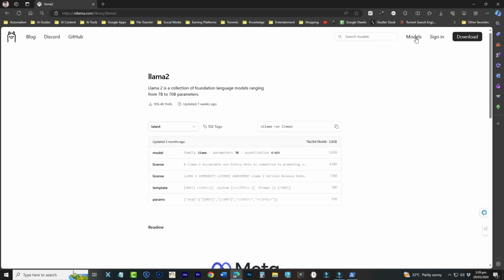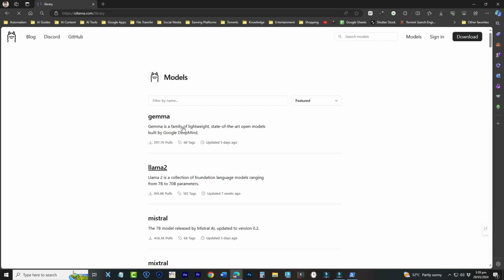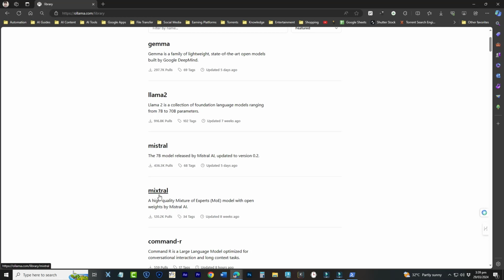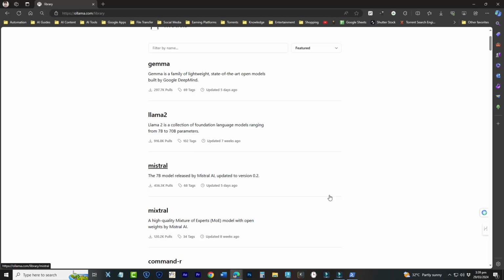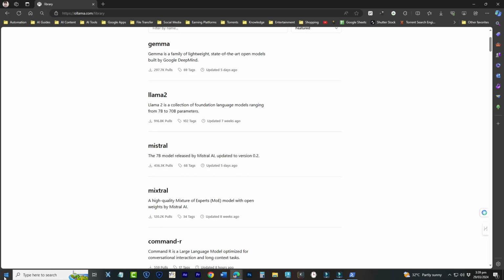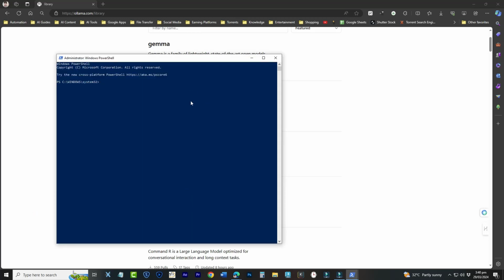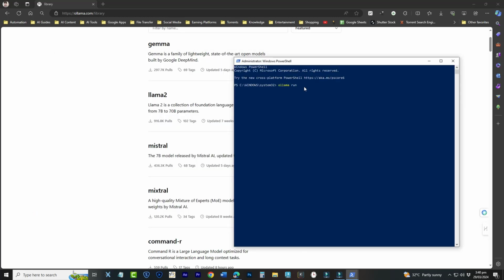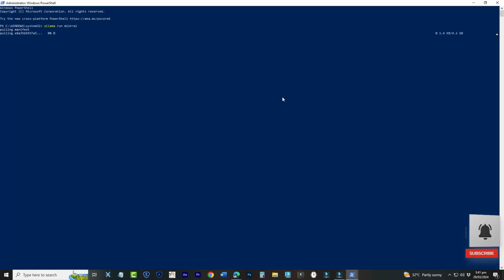Okay, on the models page of this Ollama website, we have many other models as well. And we can try any of these. Let's try Mistral. And to try that, just right click on the Windows icon in the taskbar and click Windows PowerShell to run our terminal. And then just type ollama run mistral and press enter, and you can see it will start downloading. And after the complete download, we can start using it the same way we used the other model.